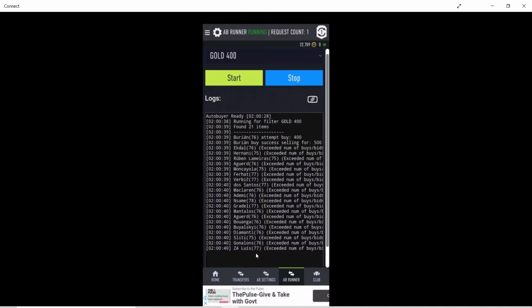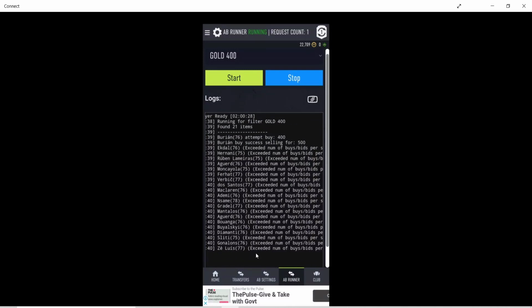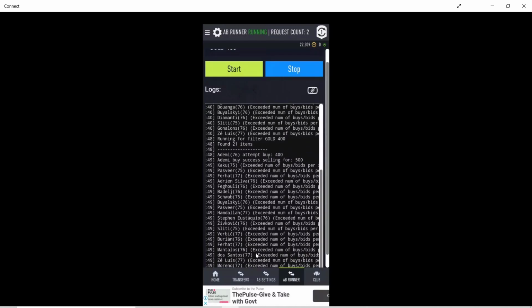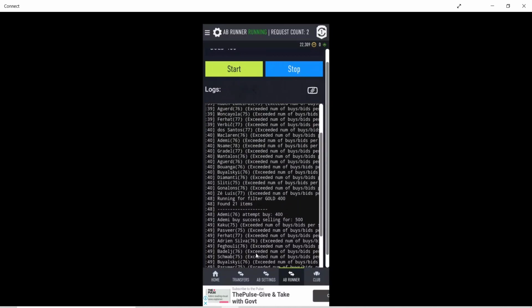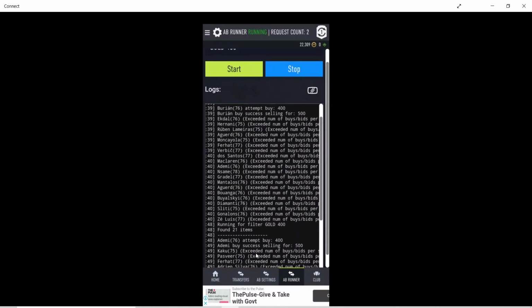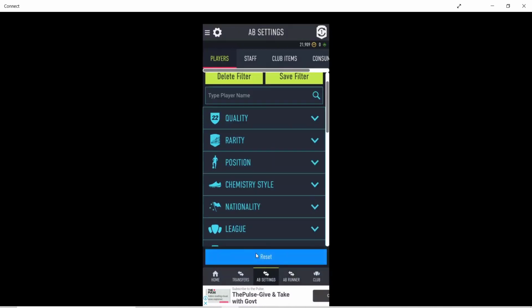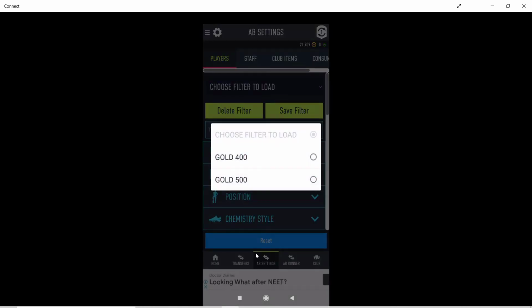Okay, so if you see, it tried to buy this item for 400 and it's selling for 500, because I gave the buy price as 400 and sell price as 500. Again it's buying for 400 and selling for 500, and you can see all the other items have exceeded the number of buys. That's because, let me select my filter.